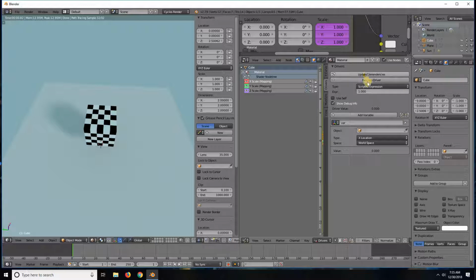So underneath the update dependencies, we have remove driver. Just like right-clicking here and deleting the driver, it'll remove the driver. So nice and simple there. And then we have the type selection for our driver. We have scripted expression, and then 4 other options. Sorry, I was scratching my head and my mouse won't sit still. Anyway, so we have scripted expression and 4 other options. These 4 other options, the maximum, minimum, sum, and averaged, are all drivers that have predefined mathematical functions.